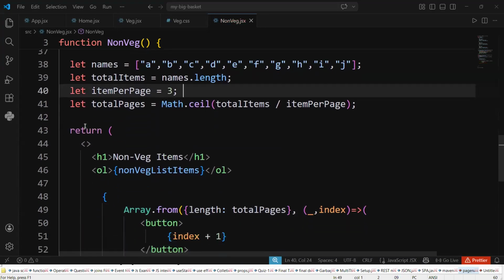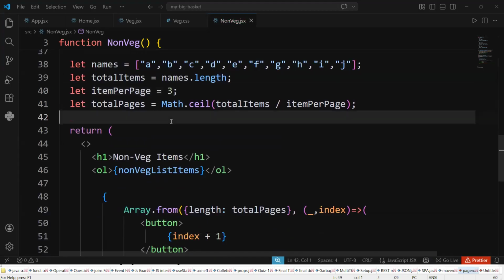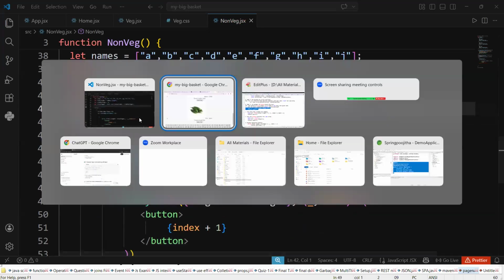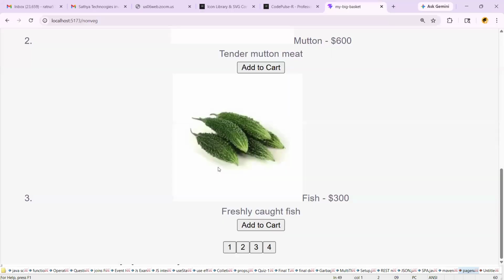How many pages in total? 7 pages. I asked total pages. How many pages? Then here, how many buttons do we expect? 4. 4 buttons.